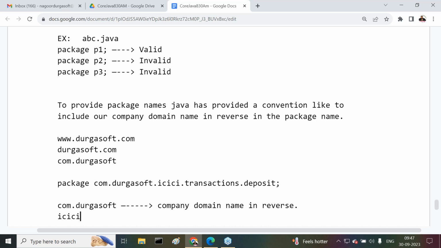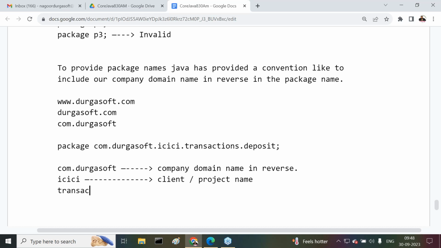Okay, ICICI. Company domain name in reverse. Next one is ICICI, the client or project name, anything it can be. Inside this, transactions. What is this transactions actually? It's a module name. After transactions, what next? Deposit is the sub module name.